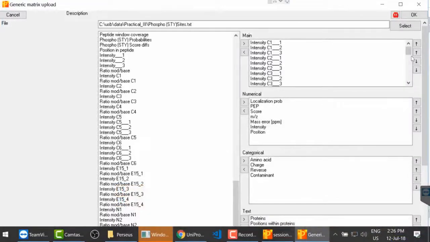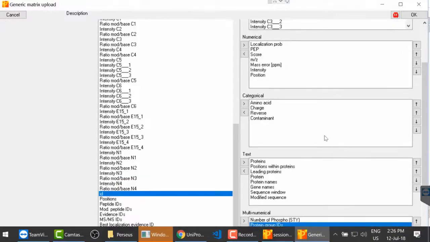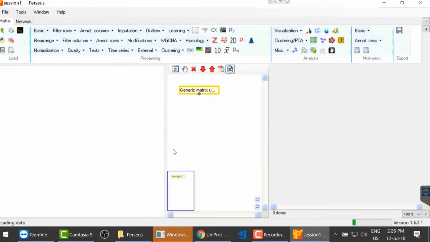Okay, so I hope you have all managed to transfer everything to the right-hand side, and then we just click OK to load the data.